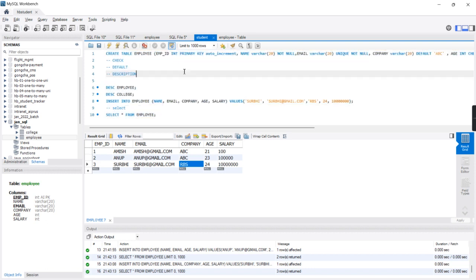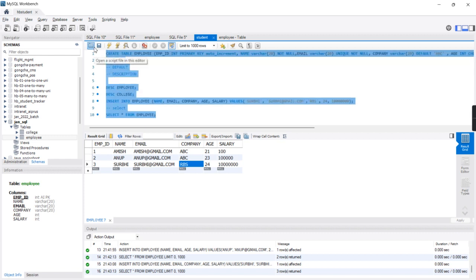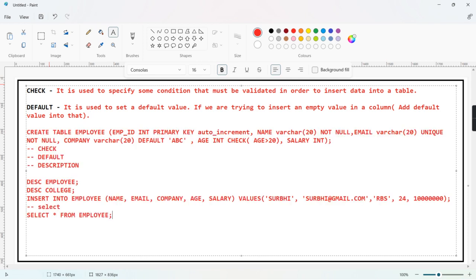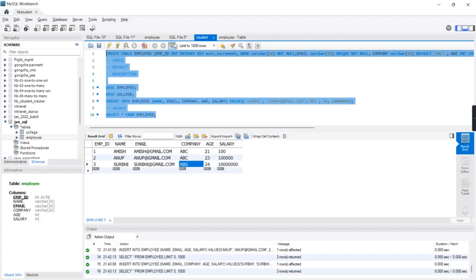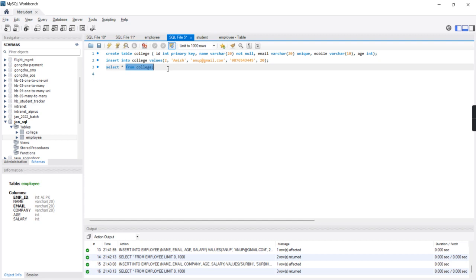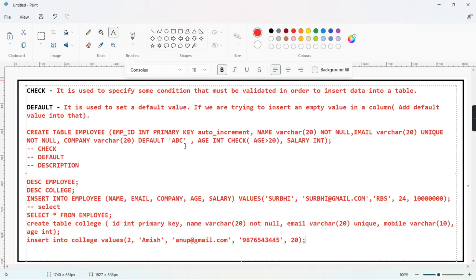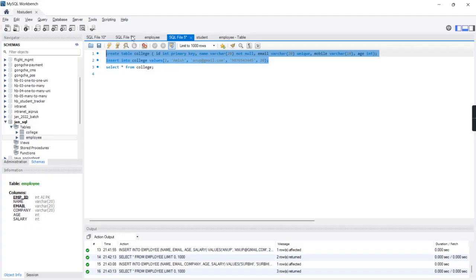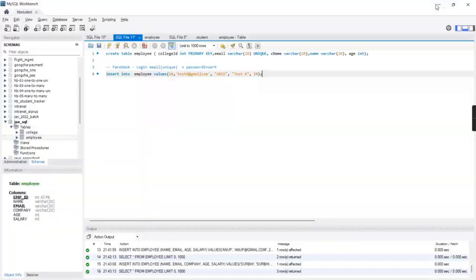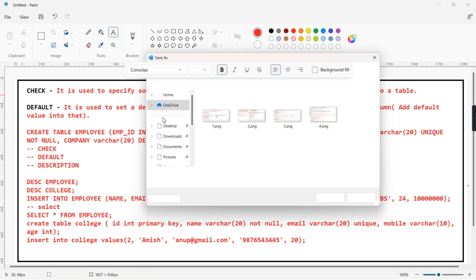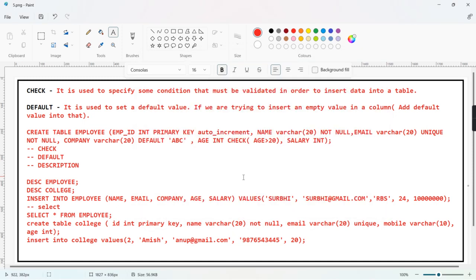Okay. No. So let me copy these and we'll paste it in the notepad. We'll add this one where we have used the primary key and all. Now let me copy. That is fine. Let me save this. Fifth.